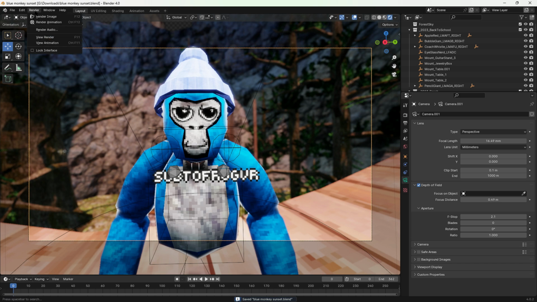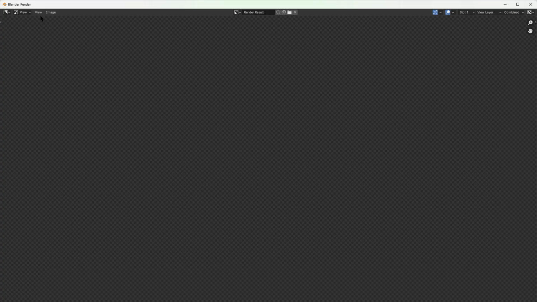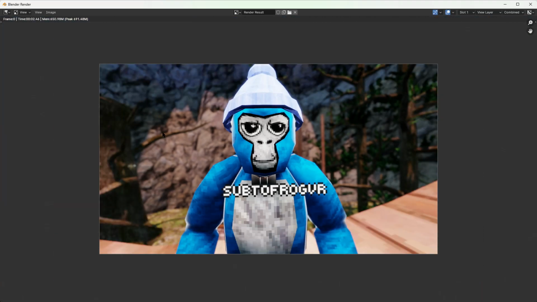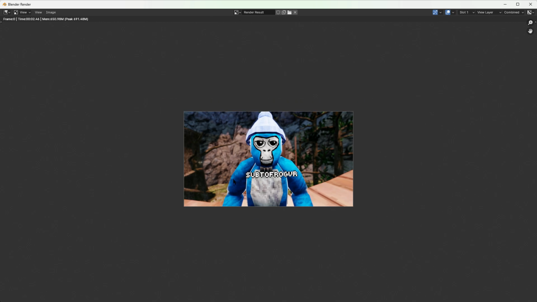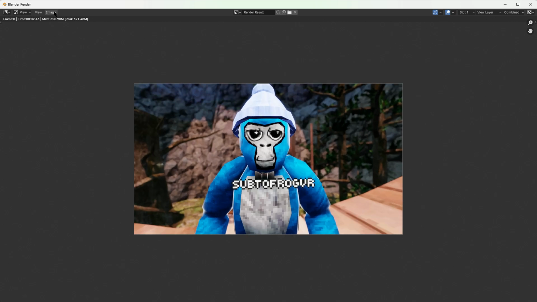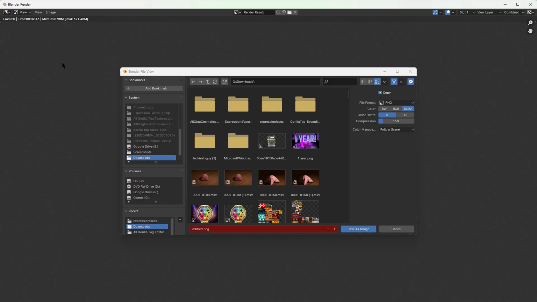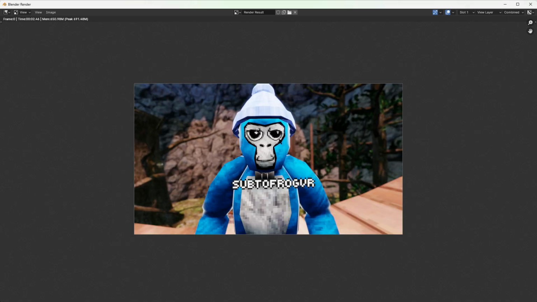And after all of that, render the image, and kaboom, we have our final thing. And if you want to save it, don't take a screenshot because it ruins the quality. You want to go onto image and save as and name it as that. And this also goes with profile pictures, so don't worry.